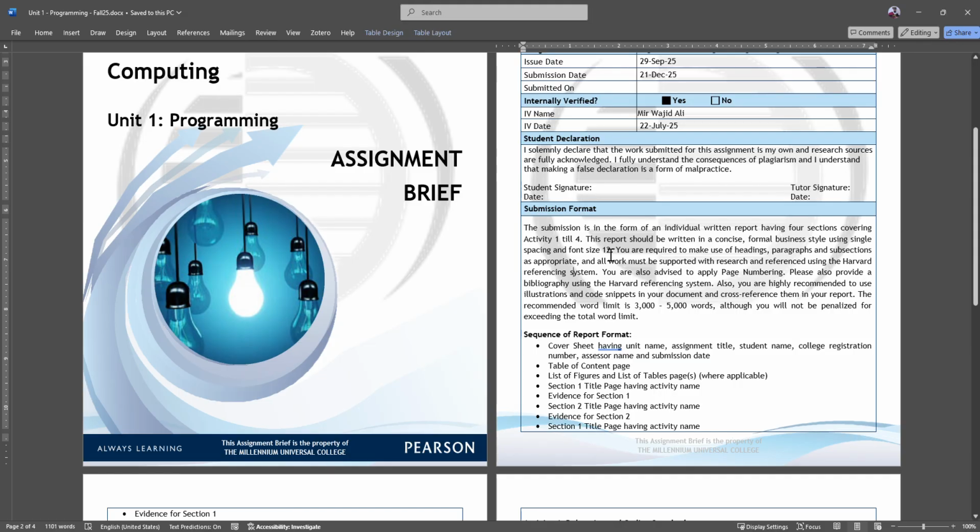You can use any font type, but preferably it should be either Arial, Times New Roman, Cambria, or anything. You can even use Calibri, but Calibri is a bit narrow, so normally it is not recommended, but still you can use it. You are required to make use of headings, paragraphs, and subsections as appropriate, and all work must be supported with research and referenced using the Harvard referencing system.